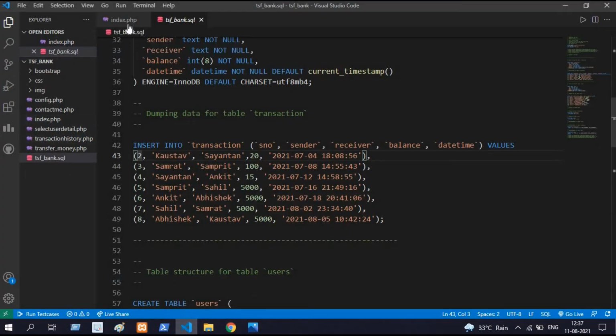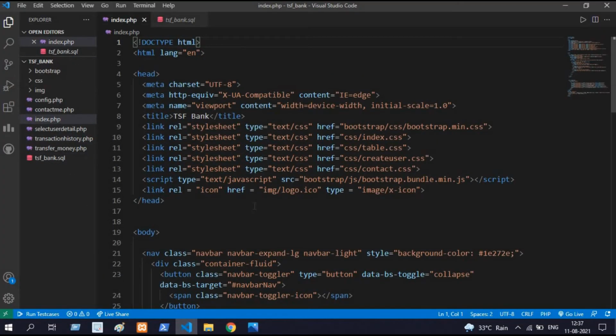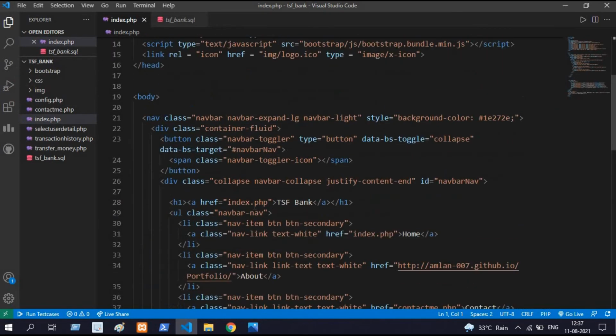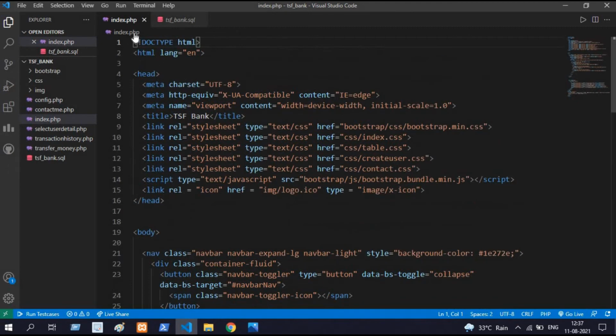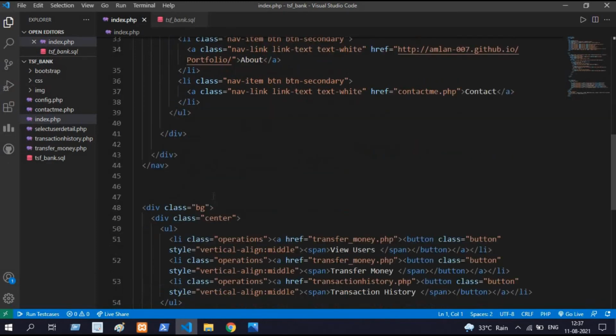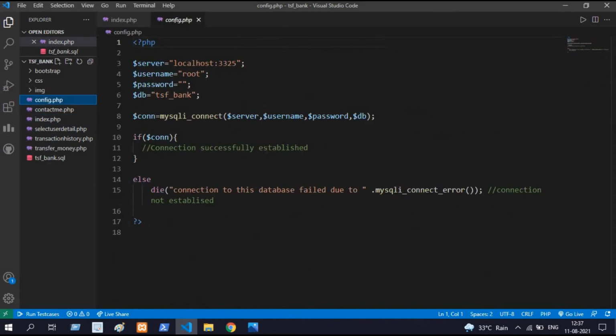So this is the index PHP page, that is basically the home page where I have mentioned all the things. This is the nav bar, and the doctype HTML. Here I have mentioned all the links and everything, and this is my configuration. The configuration page is very important because most of the time everyone successfully makes the HTML page, but when it comes to connecting to PHP or MySQL, then a problem is faced.